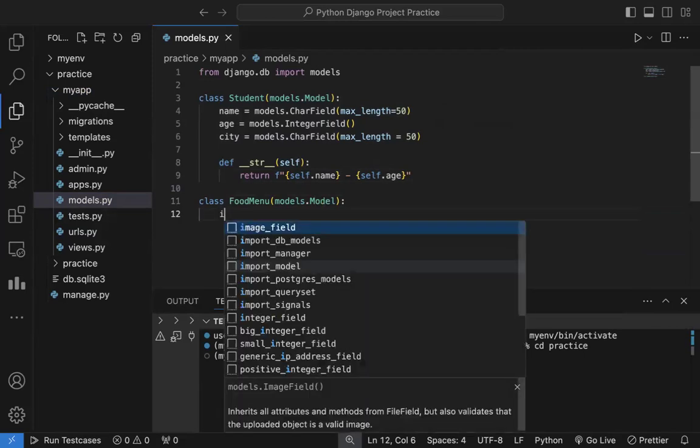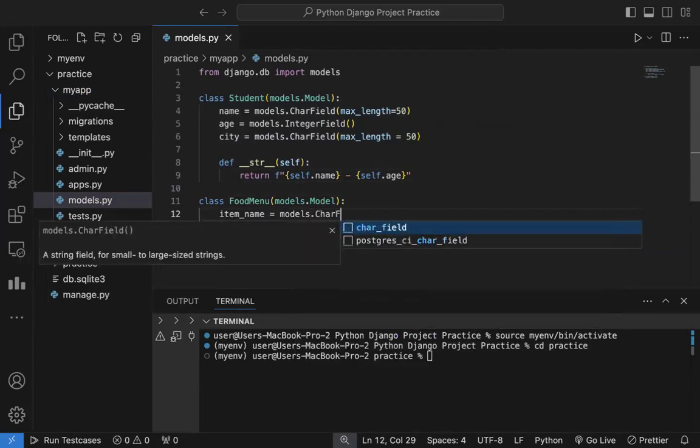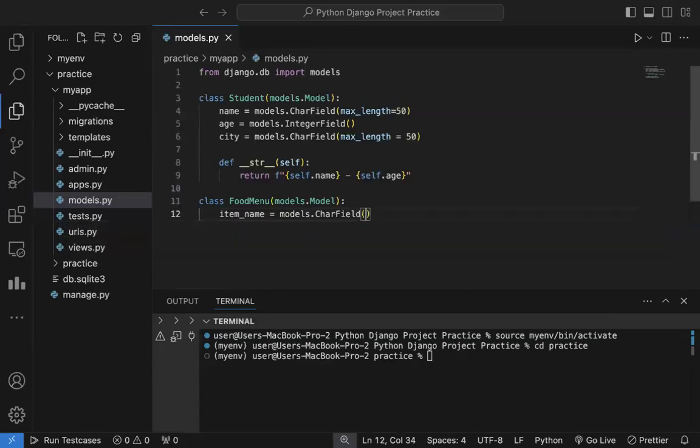Now what all the columns do we need? We will mention all the names here. Item name, models dot. What type of data is the user going to insert in this? Character type of data. So we'll write CharField. Maximum length we will mention. Maximum length is equal to, I'll just mention 100 characters. This max length is the same as our varchar.